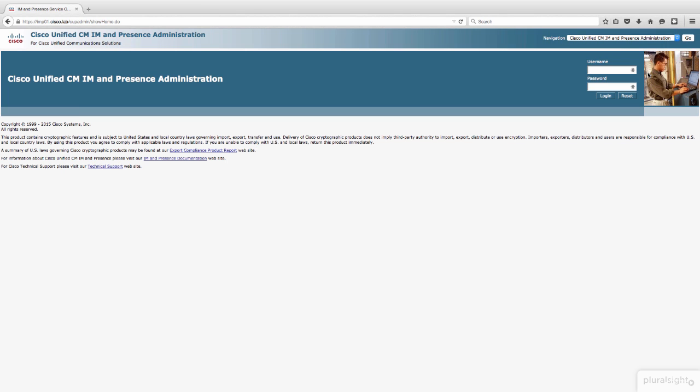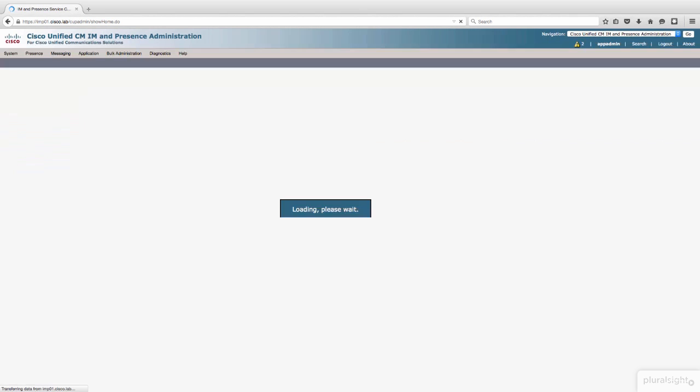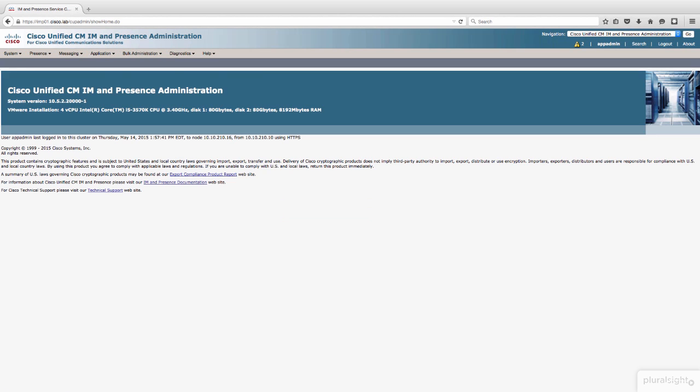We'll start off by opening the IM and Presence Administration webpage and logging in as our application administrator. Once you've successfully logged in, you'll notice that the interface to the IM and Presence server is very similar to that of Unified Communications Manager. Let's walk through some of the key configuration parameters one by one, and then we will talk about changes and configuration tasks that you might choose to do from within the IM and Presence system.